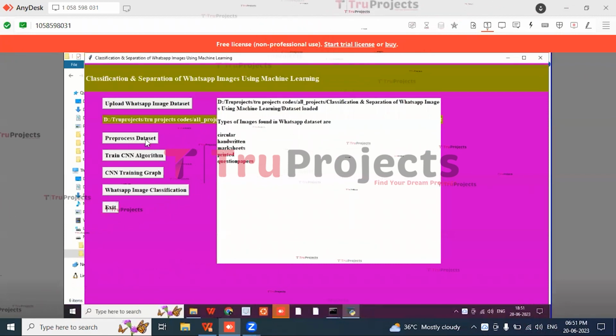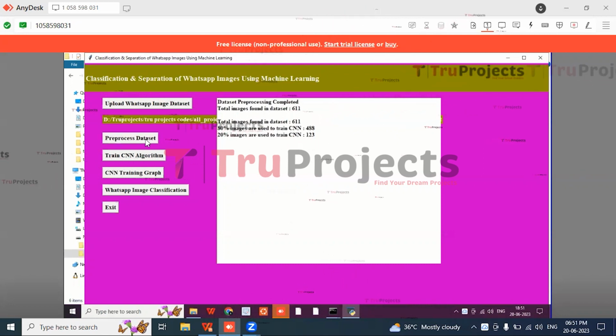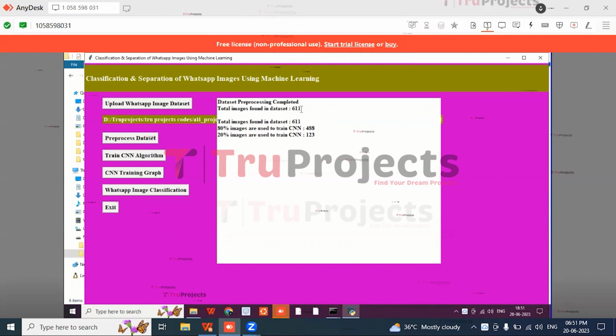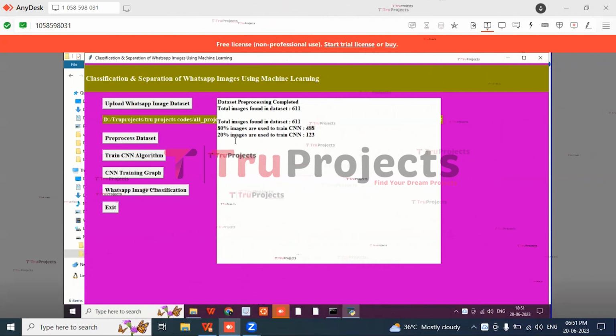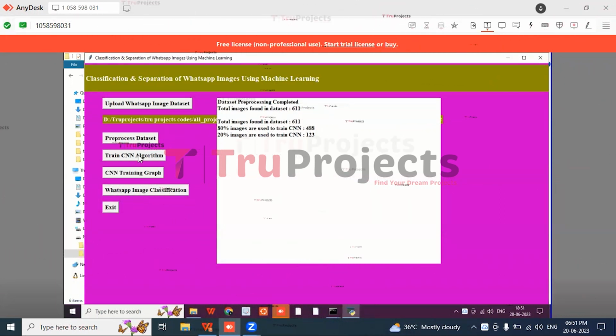And then click on the pre-process the dataset button. Now the pre-processing is completed. Here we took the dataset images of count 611 and we used 80% of images for training the CNN, that is 488, and 20% of images for testing the CNN, that is 123. And now click on the train CNN algorithm button.